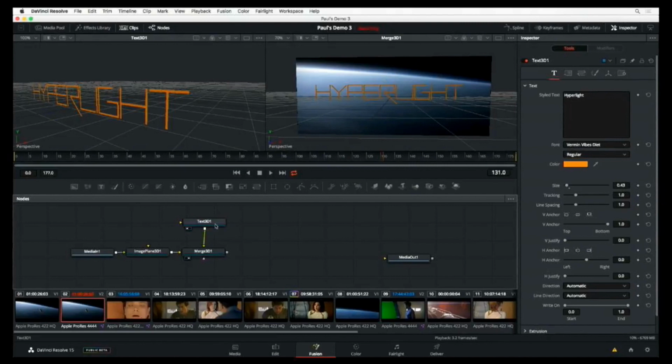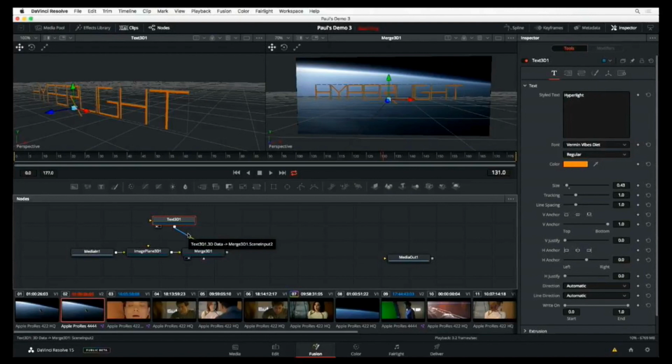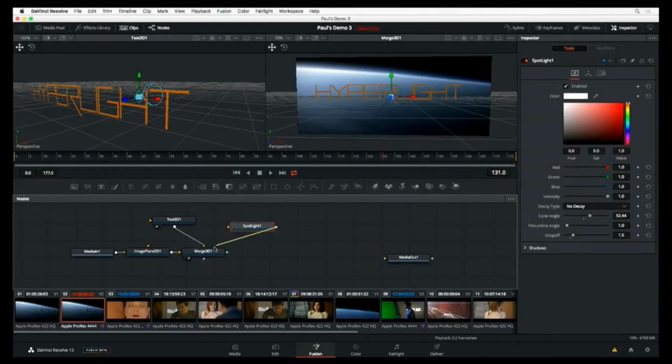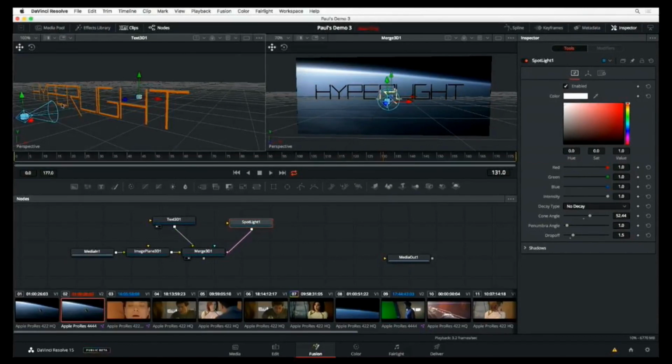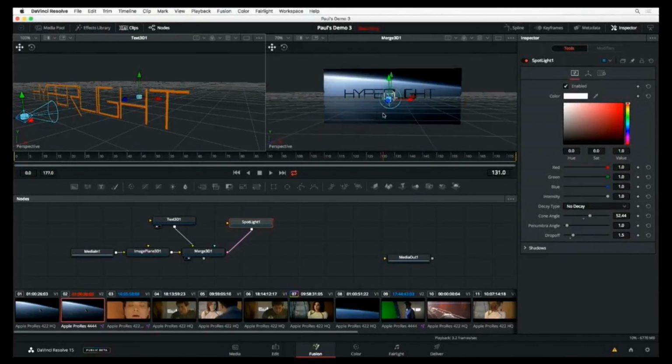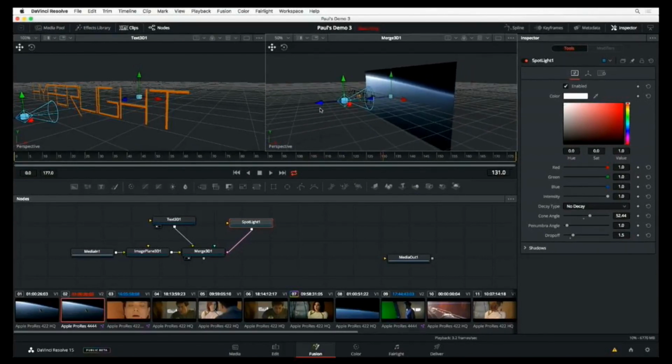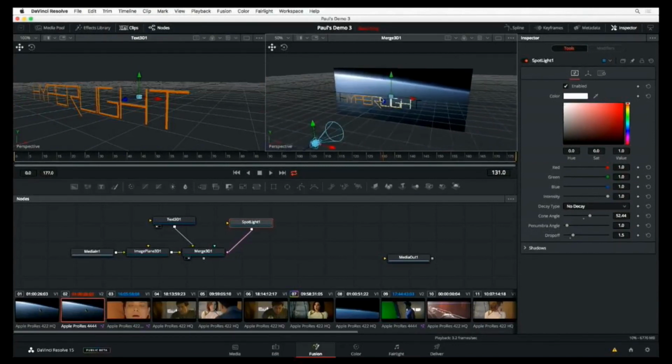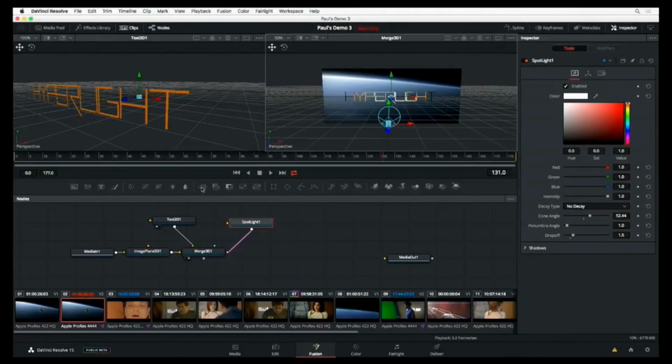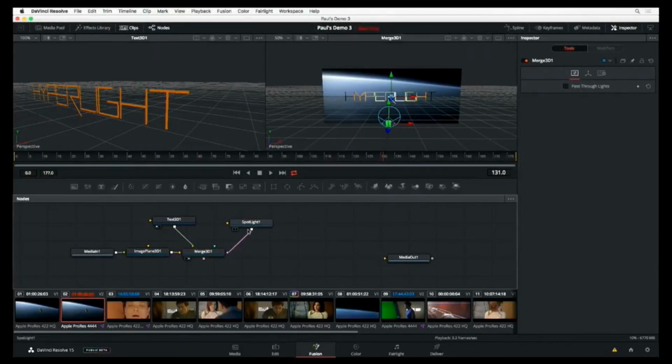All right, so the next thing we're going to do is add a light, because what would a 3D motion graphic be without a light? So we're going to add a spotlight, and we're going to enter that in our Merge 3D. Right now the light is further back there, so let's bring this out a little bit. Let's change our view. We're going to bring our light further back, just like that. Now if we view the Merge 3D, let's view the spotlight.